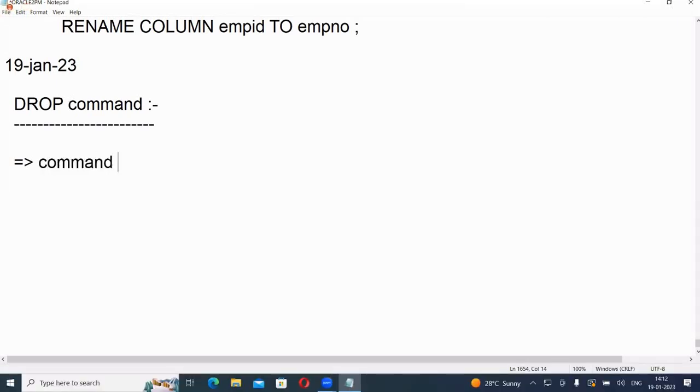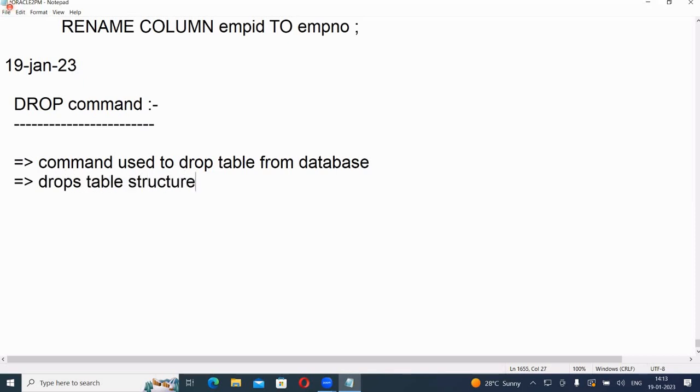Command drop. The command is used to drop a table from the database. To drop the table, if you want to remove the complete table, we use drop. And this command drops the table structure along with data.